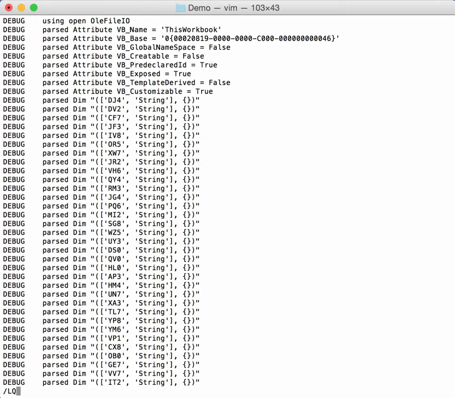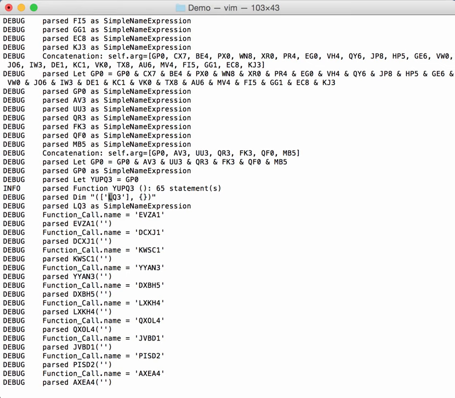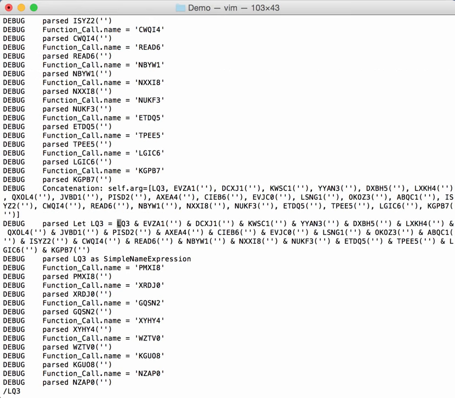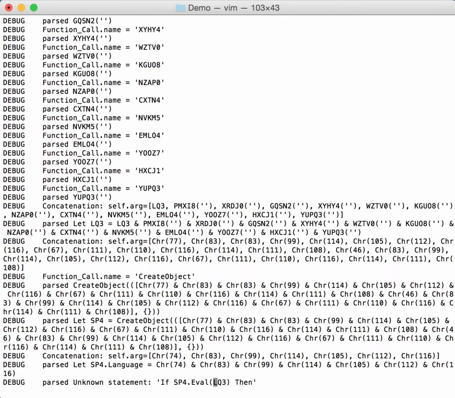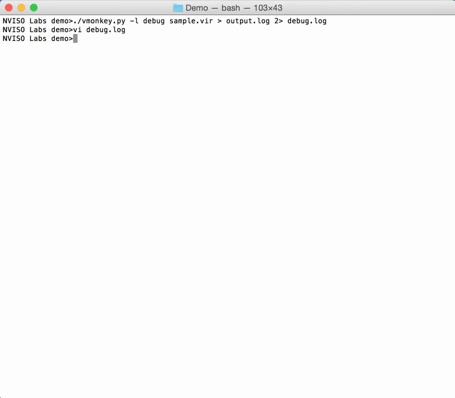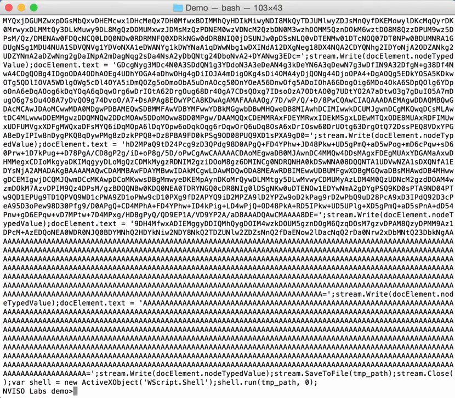For example, search for LQ3. And here we have first values. So let's get the assignment of LQ3 out of the log. You can do that with grep, searching for "Setting LQ3 =" in the debug log. And this is our script. You can maybe recognize a lot of Base64, and then here at the end, writing to a file and executing that file.